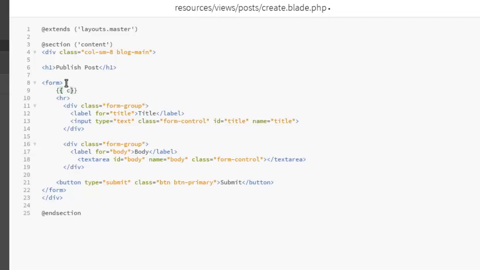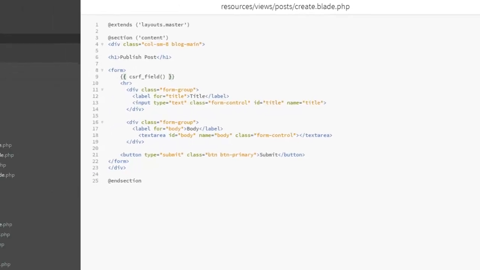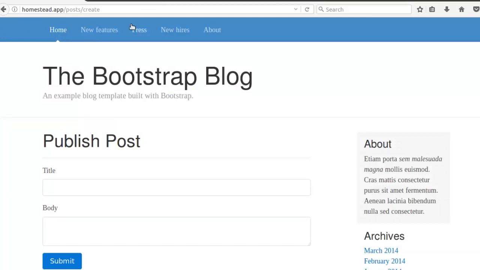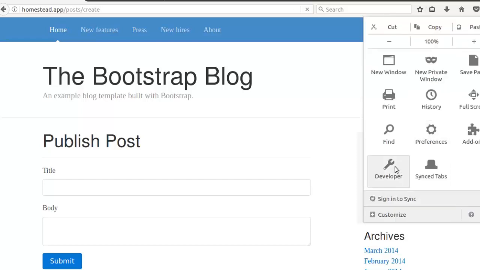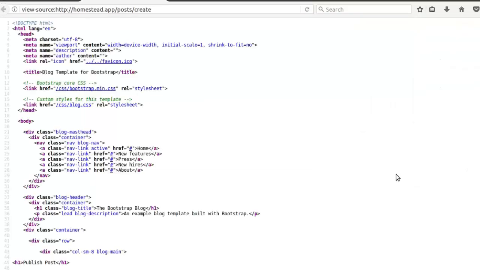So type in the CSRF underscore. Need an underscore here. Underscore field. Just this way. When you save out, a refresh on the page. Let's get a refresh. And let's look at the source of this particular page, developer page source.